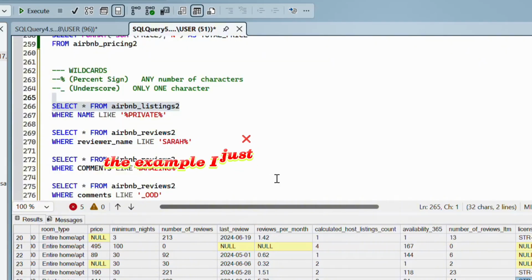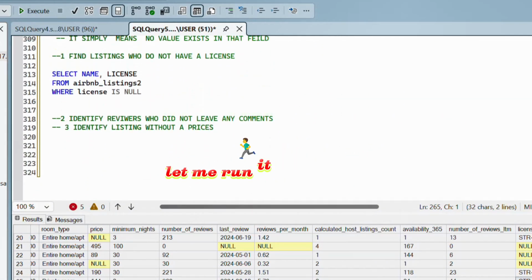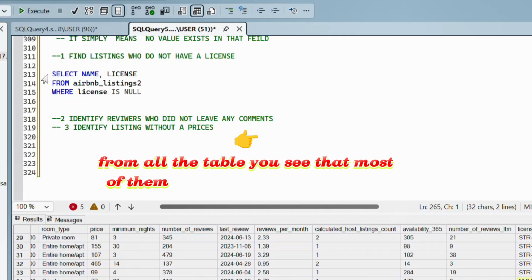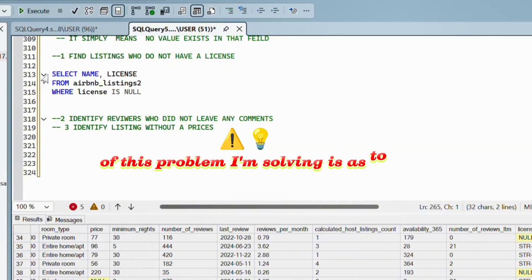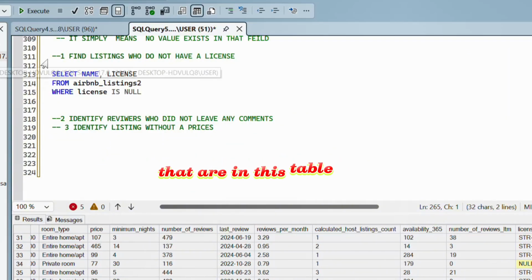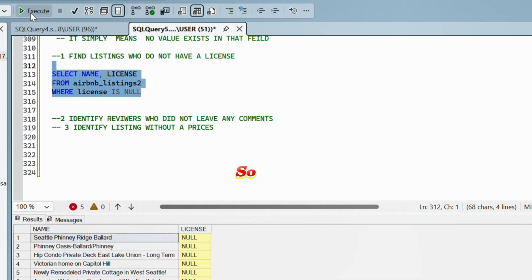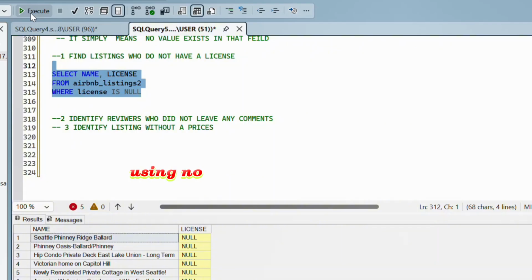So the example I just did filtered all that are null. Let me run it again so that you have an in-depth understanding of what I mean. From the whole table, you see that most of them have a license and some don't. The duty of the problem I'm solving is to bring out all these nulls in the table. So let me run it again. You will see the difference. Can you see that these are the listings that do not have a license, using the null syntax to get them out? So that is that.